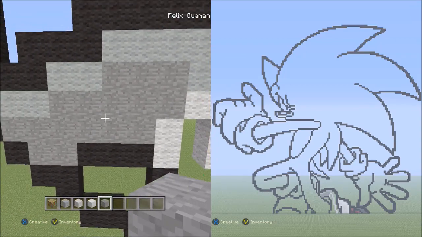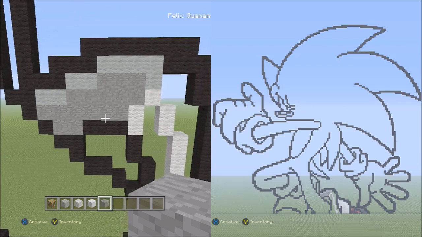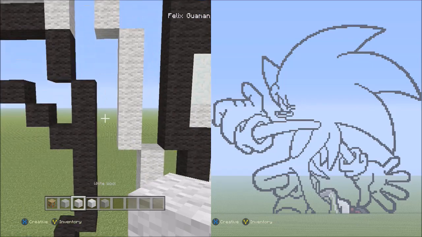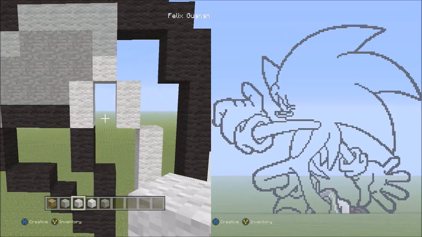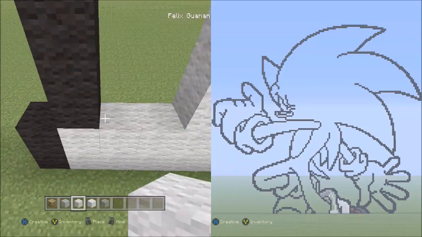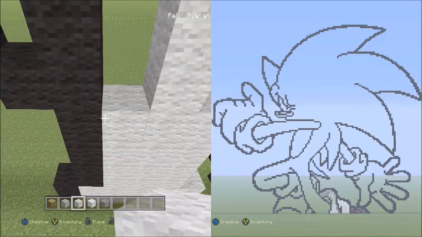And it should look like this with the stone block. Now let's switch over to the white wool, and with the white wool, we're going to fill in this single empty space here with white wool, staying within the white wool and black wool outline.